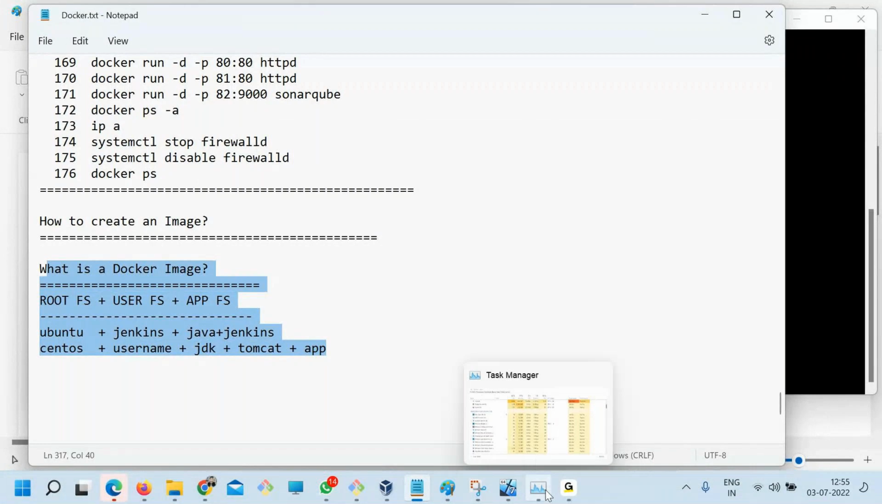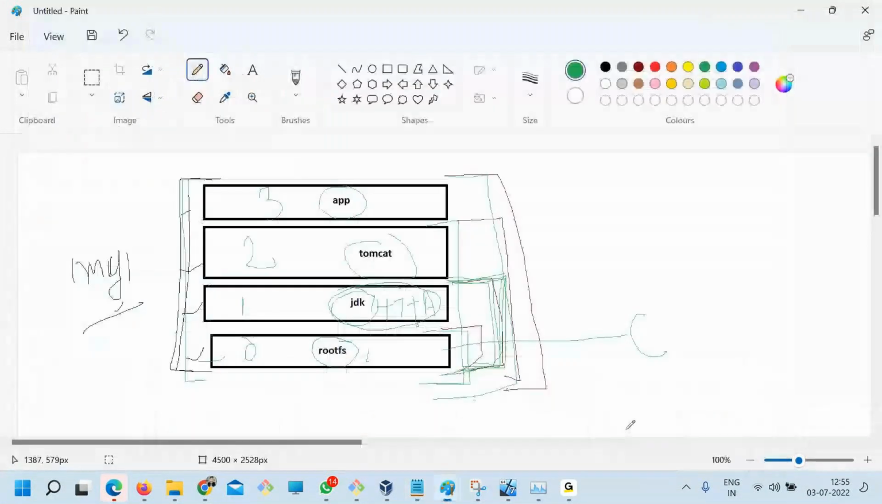So I was showing you one image. This is one root file system. This is one file system. Sorry, this is the root file system. This is the application file system. Application file system. So now all of this is put together to create one image.